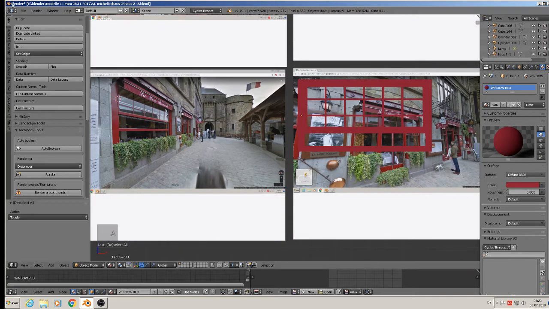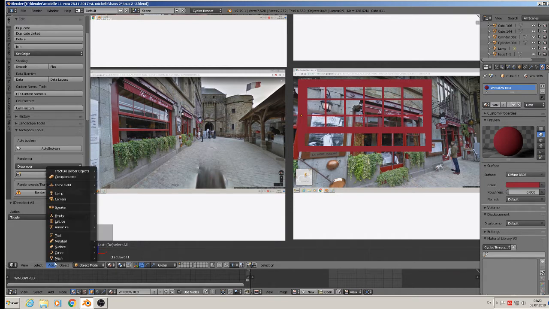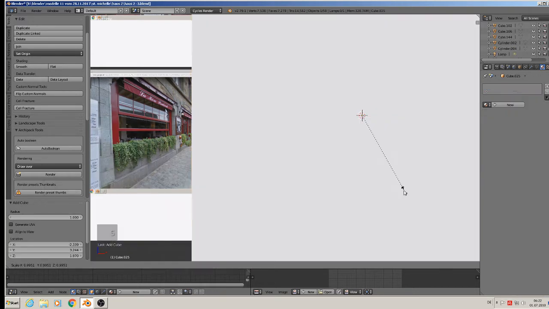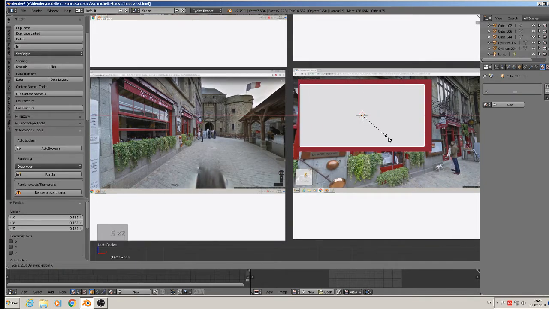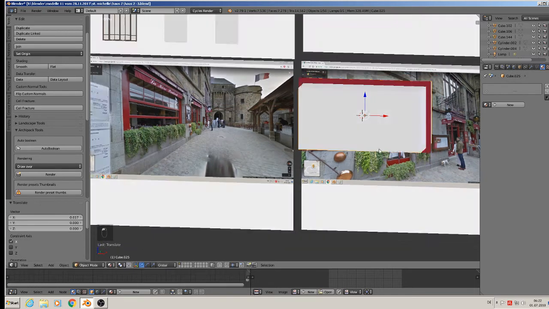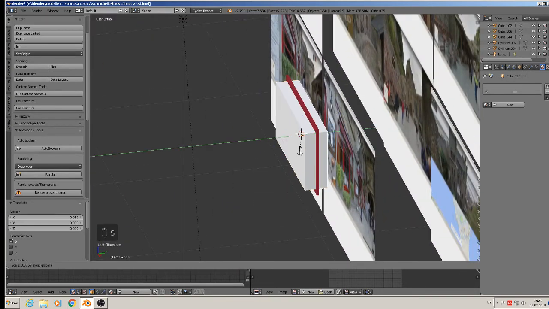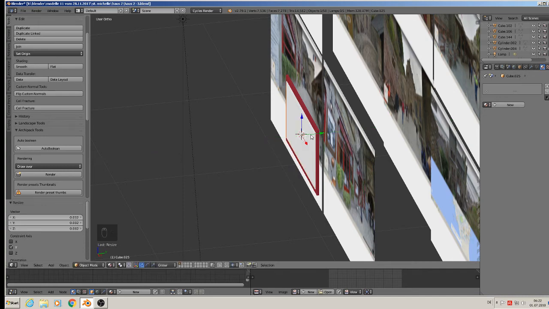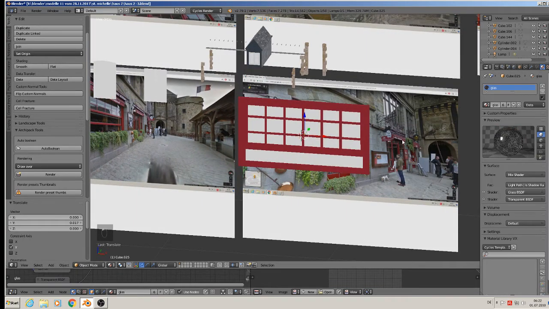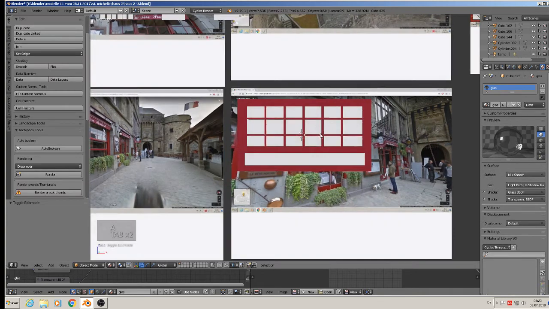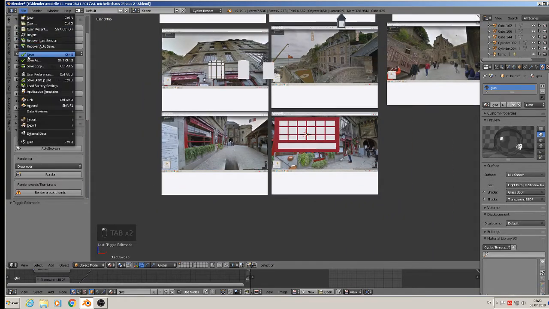Good. File, save. Then we need a glass behind it. So add mesh cube, scale down, scale X, scale Y, and bring it in the background. So that becomes this normal glass material, and that was that. File, save.